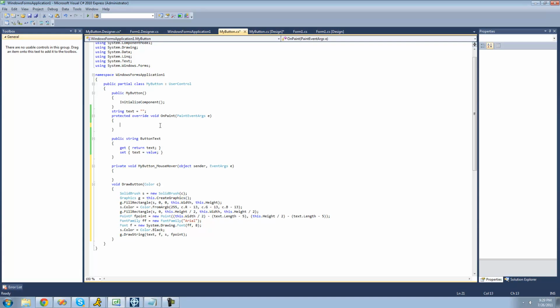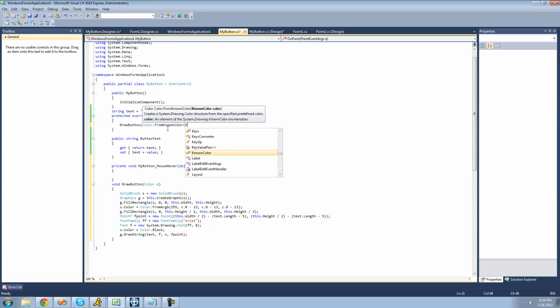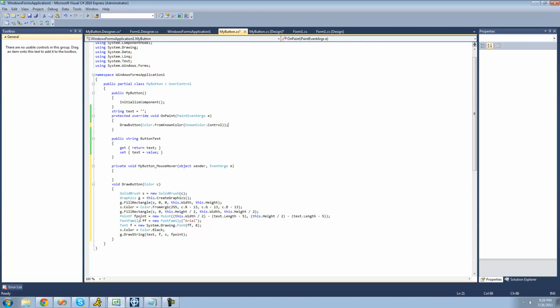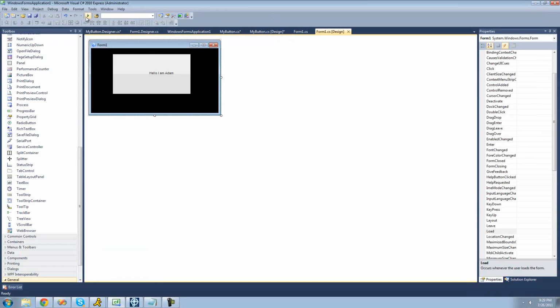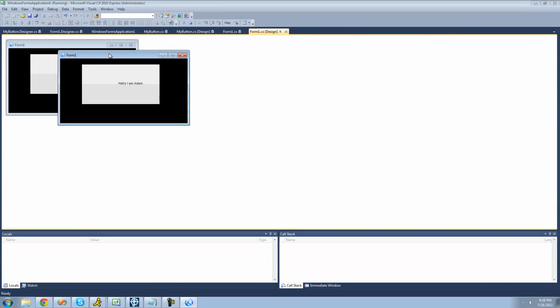So now when we say on paint right here, we're just going to say draw button, and then we're going to pass through the control color so that when it draws the first time, so when you load the form, it will be the default color, but then when you hover your mouse over it, we're going to change it to a tint of blue. Well, let's just check to see if this works first. So we're just going to say color.FromKnownColor, and then we're just going to pass through that control. Alright. So now this makes it much easier and we don't have to deal with all this stuff. So now when we debug here on our form, everything should be the same. Yep, perfect.